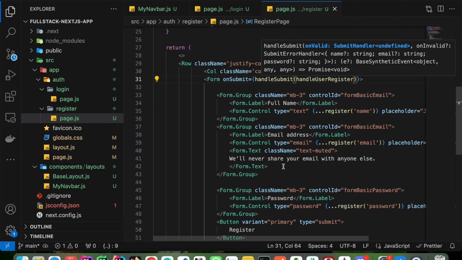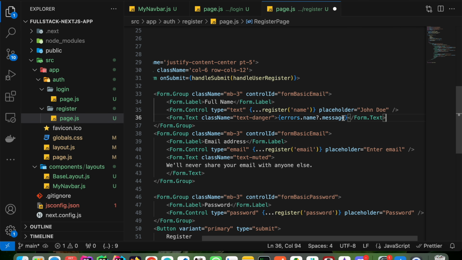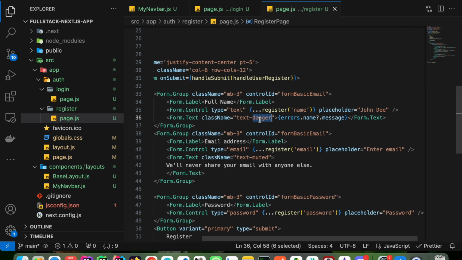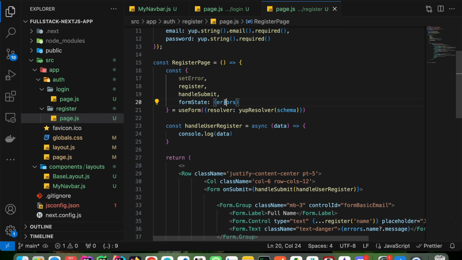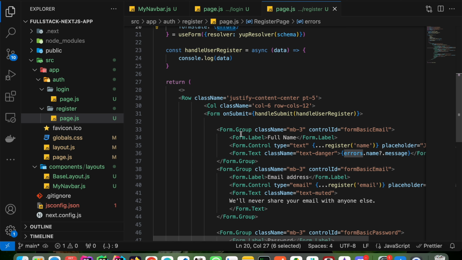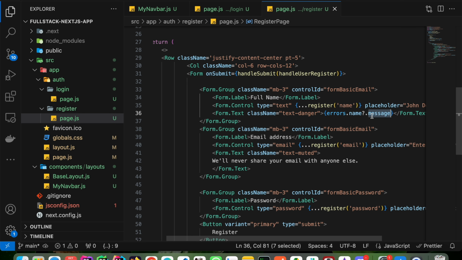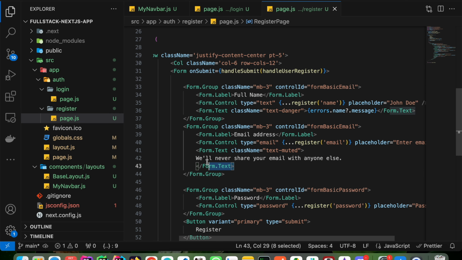Now we need to display the errors also. So for that I will just copy and paste the code. So after this form control I will paste a line here. This is nothing but the form text, and this is going to display the text in red color. This errors is coming from this form state, so once we click on the submit, this error object contains all the validation errors. So if this contains this name, then we are going to display the message, otherwise we are not going to display anything. So let me just duplicate this everywhere.